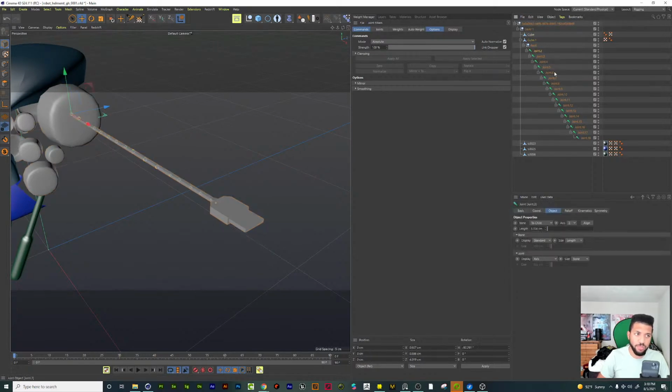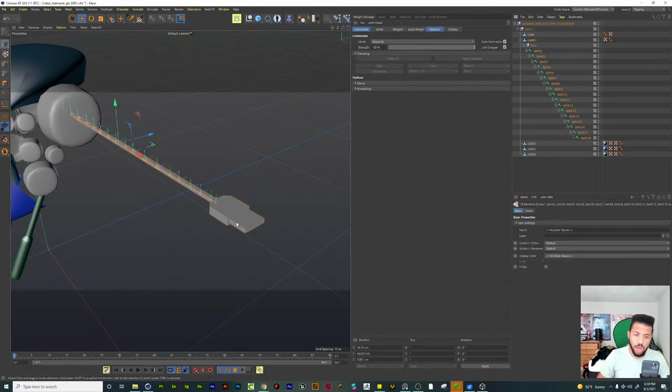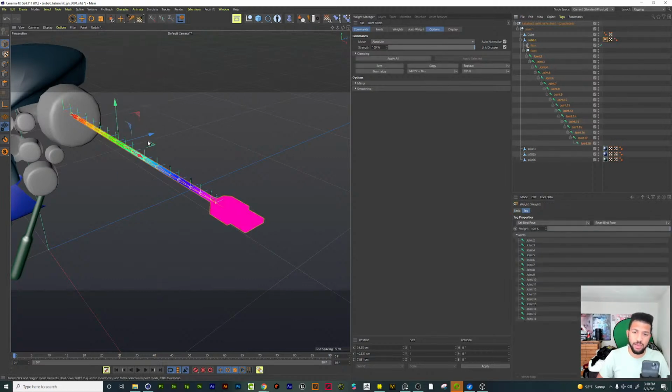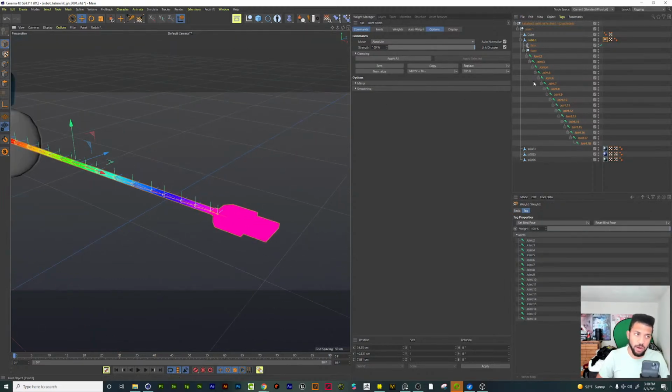So I'm going to grab all of my bones by holding Shift, and then we're going to hold Control to grab the geometry that we want to bind it to. Then we go to Character, and then we choose the option Bind. Boom. It's going to put this rainbow thing on here.